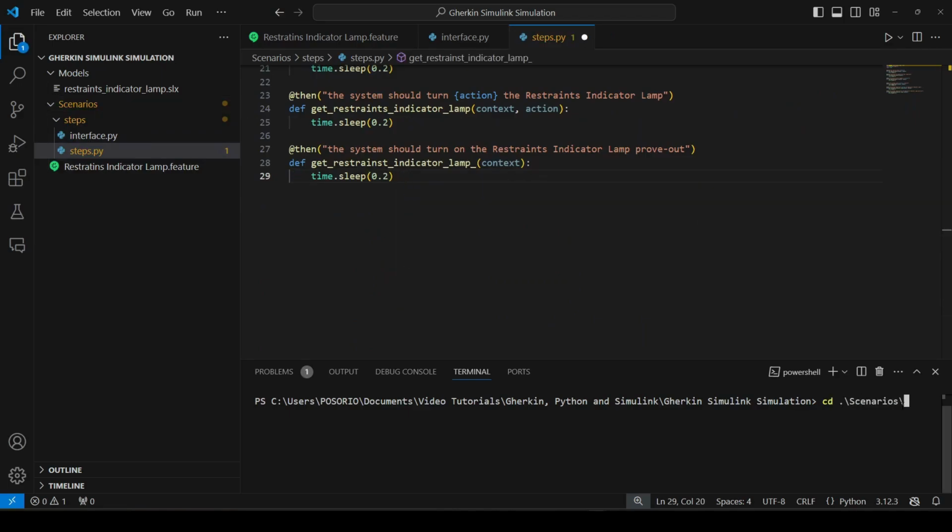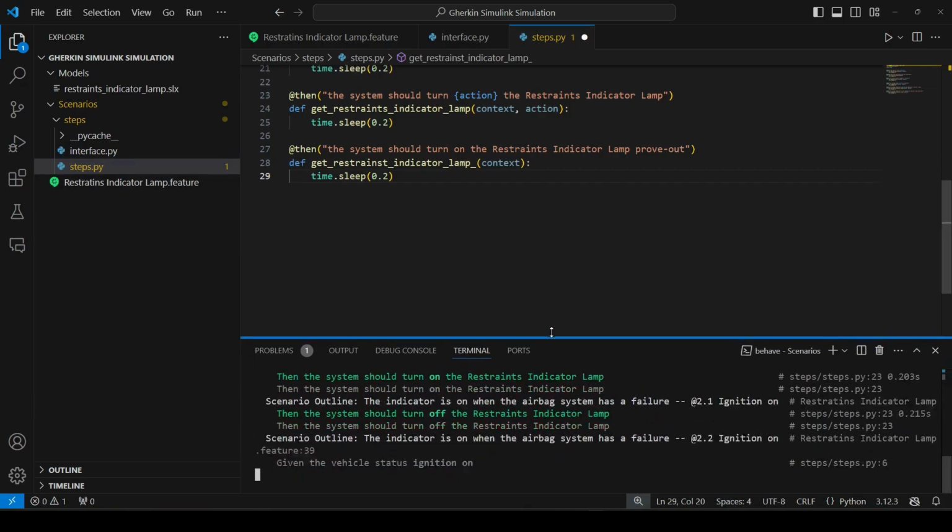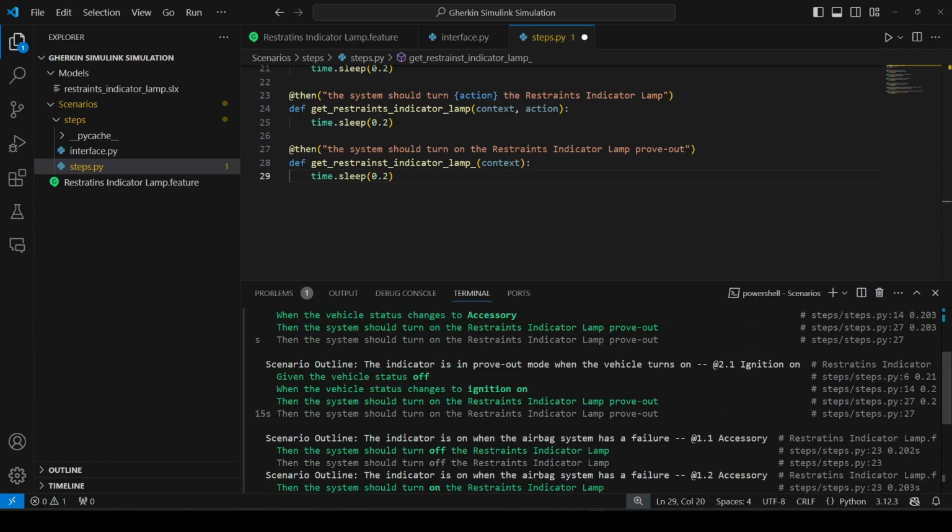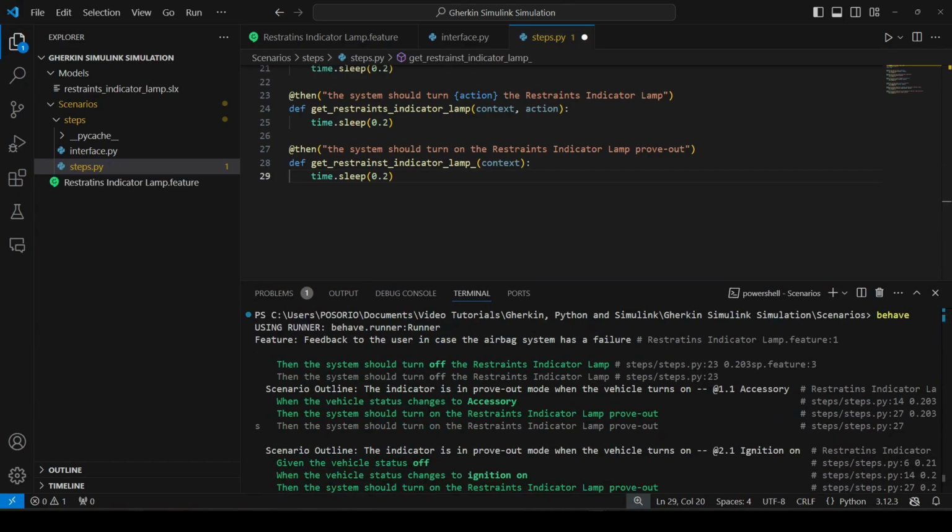To execute scenarios, navigate to the Scenarios folder and run behave. If successful, you'll see the same results as I do. If not, pause the video and check your installations or files for issues.